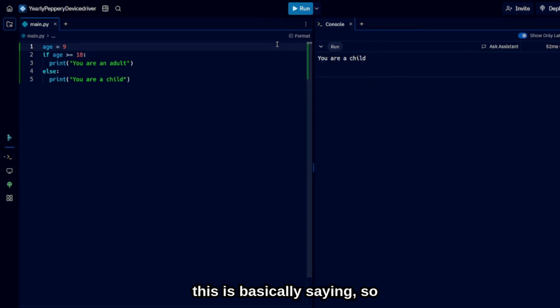So Python is checking if the age is 18 or more, and if it is true, which is the boolean, it is going to print you are an adult. Otherwise, it'll print you are a child. Next thing we're going to cover is an elif statement, which we can use for multiple conditions. So let's get to that.